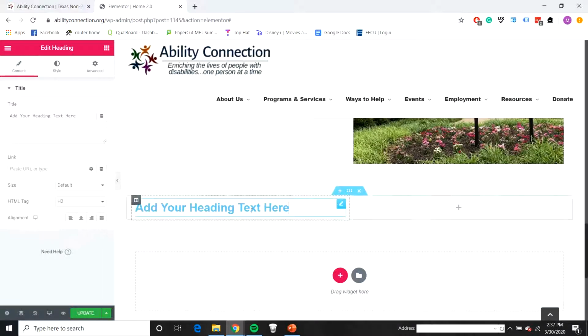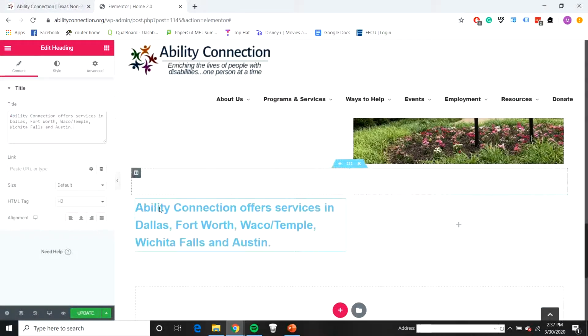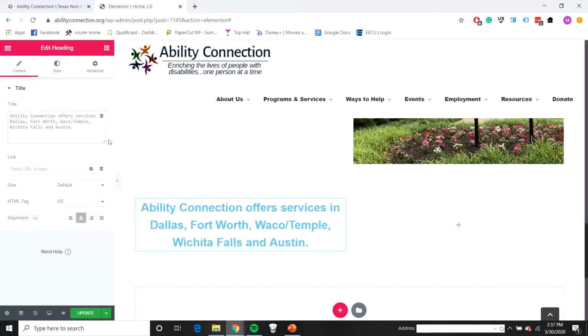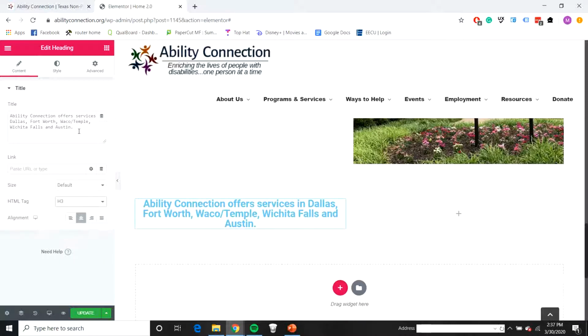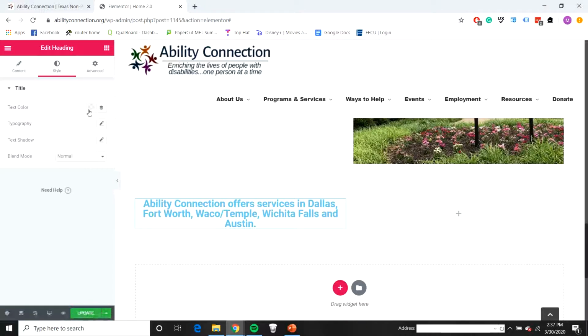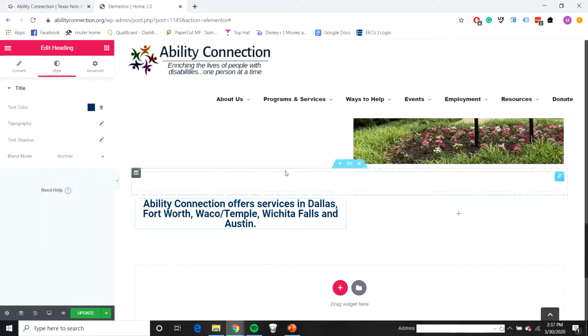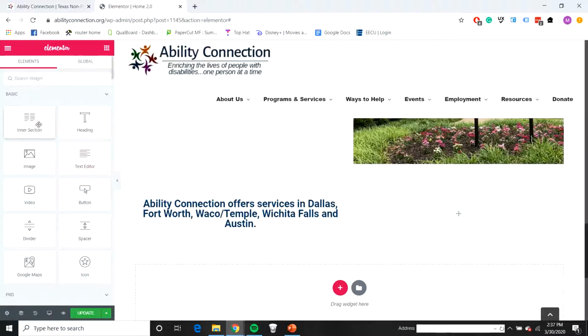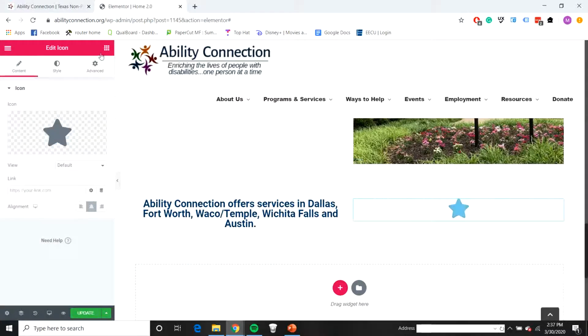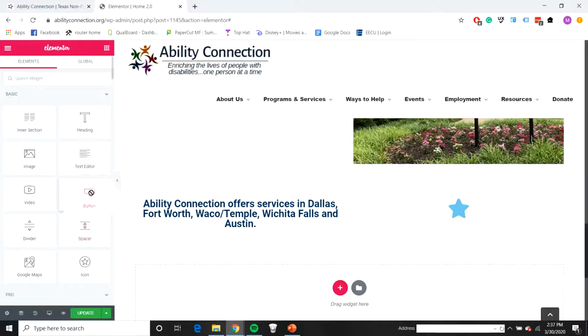So we'll copy that text over here. And then we're just going to go ahead and center this. We'll change it down to an H3. Go to style. We'll go ahead and change this to 073763, which is the color we've been using. And then on the right hand side, we're going to add in an icon and a button.